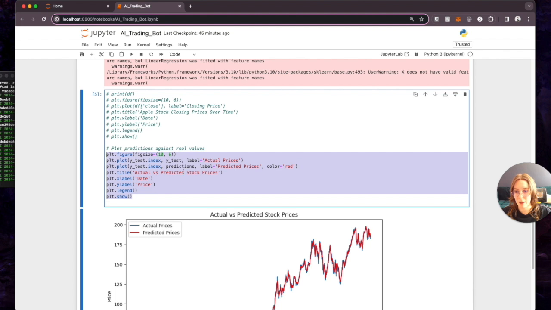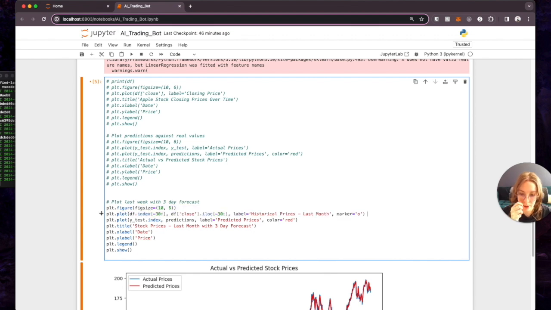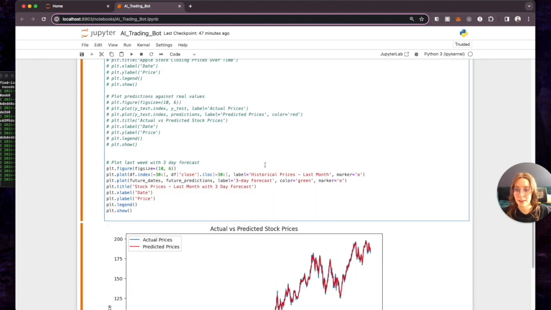Once again, we can copy a lot of what we already have with this matplotlib syntax. Copy these. We're going to call this stock prices last month with 3-day forecast. But then for the first line, we are going to just plot the last 30 days of our data frame's data set. So we can just pass directly in our data frame index -30, close column index -30, and we'll label it historical prices for the last month. And for our second line, we want this to be our 3-day forecast line. So we're going to pass in our future dates and future predictions that are defined right up here, and we'll have this be a green line. So let's compare and see what this looks like.